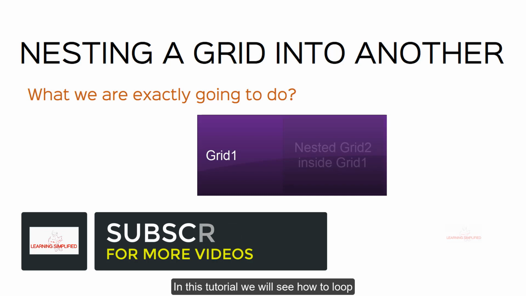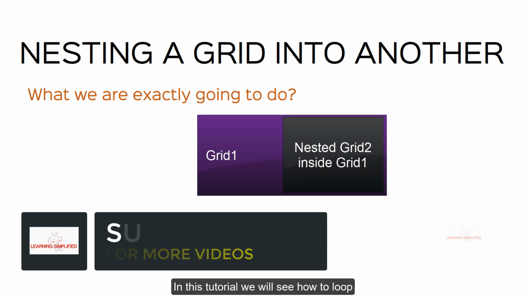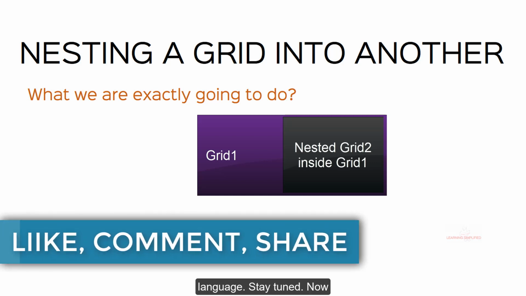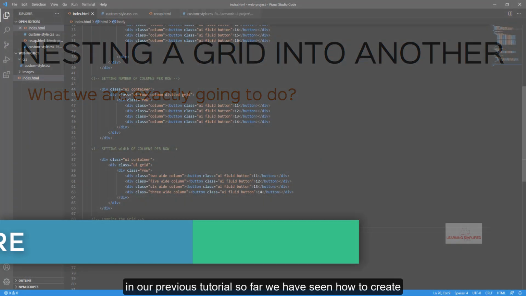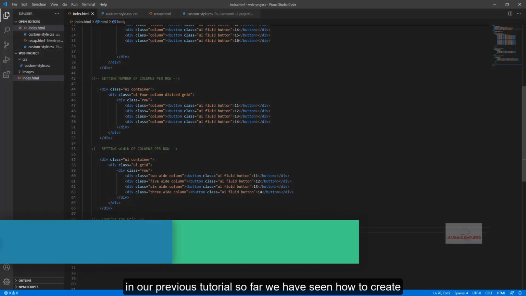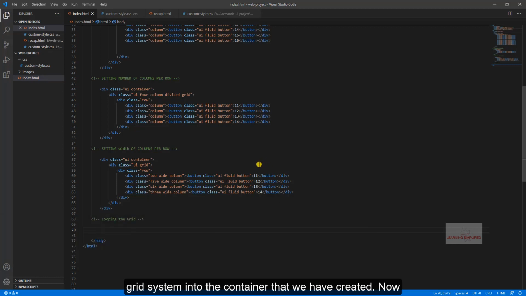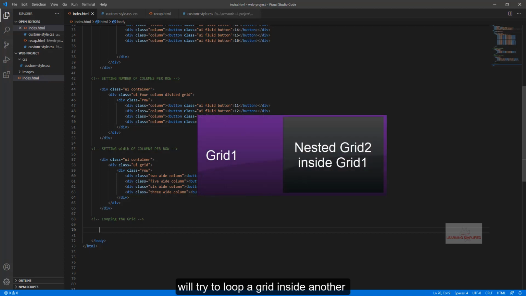In this tutorial, we will see how to loop a grid into another grid in UI Semantic language. Stay tuned. In our previous tutorial, we had seen how to create containers and how to create the entire grid system inside the container that we have created. Now, in this tutorial, all we are going to do is loop a grid inside another grid that we have created earlier.